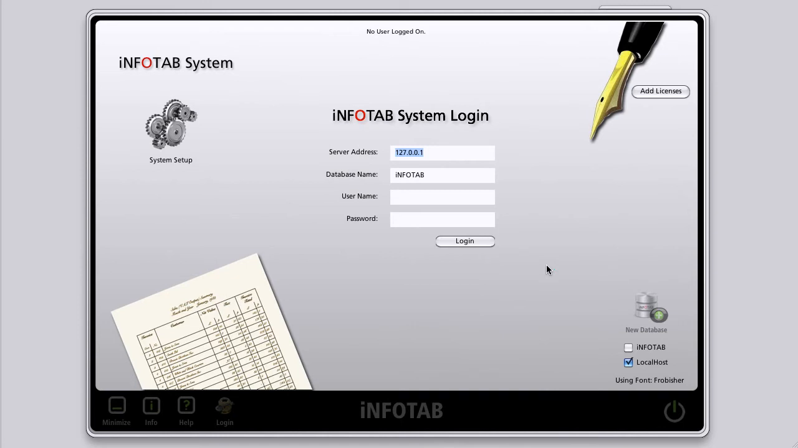In this tutorial, we're going to show you how to set up the company the first time you use iNFOTAB. If you've not already done so, please make sure that you have access to an iNFOTAB database.